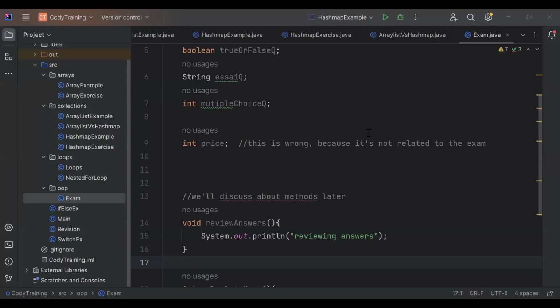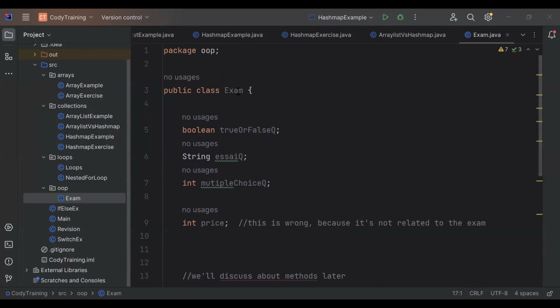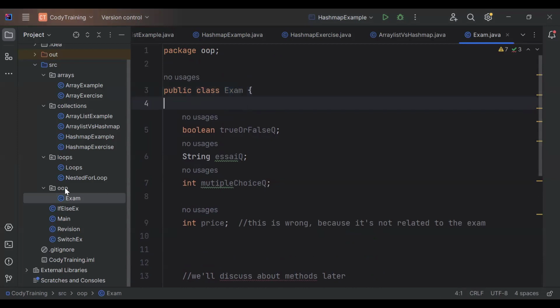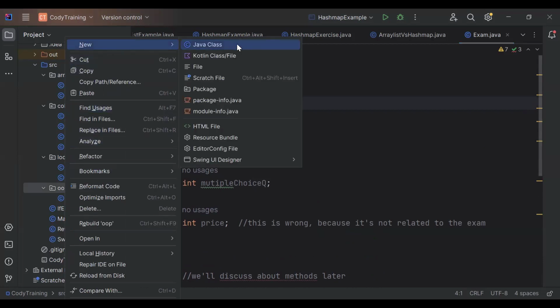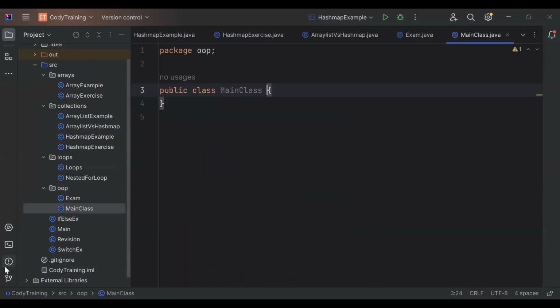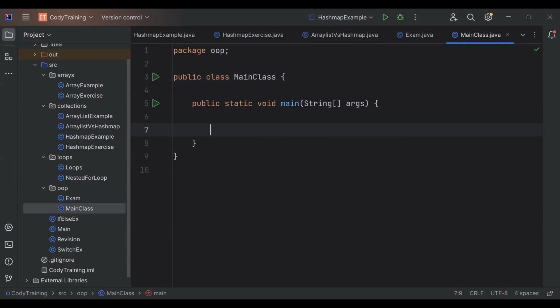Okay, so now since we have our exam class ready, we can try to create some objects of this exam class. Let's try it. Here I will create a new class in the OOP package. I will call it Main class, and in this main class we'll put our main method. Inside the main method, I will try to create a new object of the exam class.